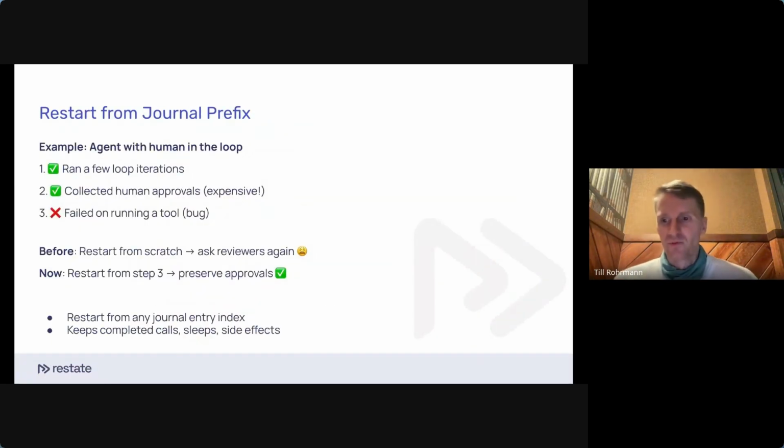Okay. One of the cool new features is restart from journal prefix. As I've mentioned initially, Restate 1.5 introduced the restart as new feature. This was useful to rerun an invocation that completed, successfully or not, before, but you wanted to rerun for some reason. But this always meant that you would redo all the work that has happened before, and especially if an invocation failed, this would have meant to potentially redo some expensive work.